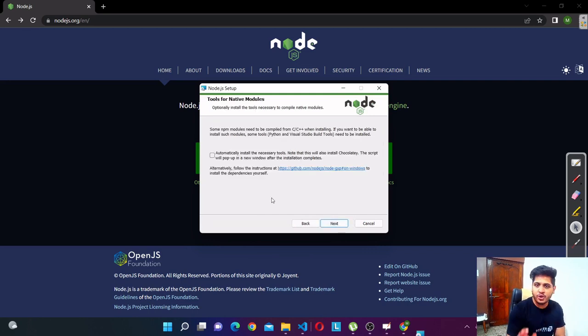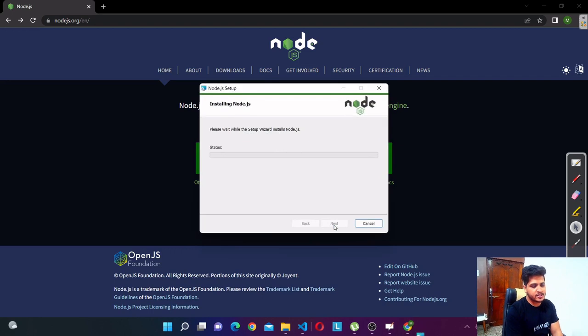Then you do not need to install Chocolatey for now. It will just make your file size bulkier. So you can just untick this box and start with Node.js. We'll say next and you can say install. This setup wizard will start installing Node.js on your system. So let's just wait for it a little while.